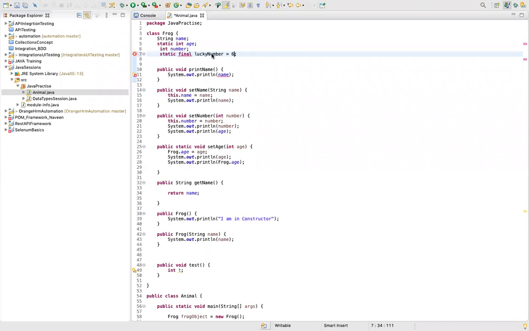What is the issue? The static final. Maybe this is because of the access modifier. The error says: expected token final float. Ajay says the data type is not mentioned. Oh guys, come on. Okay, so the data type should be there. So now this lucky number is 6. I want that nobody else should change this lucky number. The value of this number has to be 6.